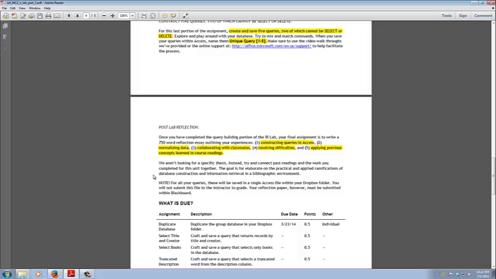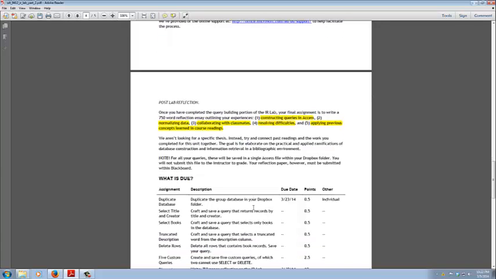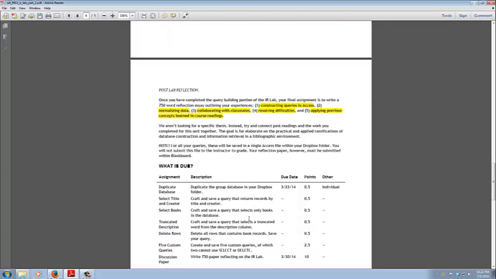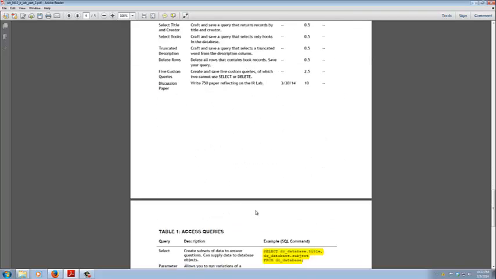Once you get all of this done, then we're going to get to the last part of the assignment, which is a post-lab reflection. What I'd like you to do is write a 750-word reflection essay outlining your experiences going through the assignment. Talk about how you constructed queries in Access, the process of normalizing data, collaborating with classmates, things like that, and of course applying previous lessons and concepts that you learned in the course readings. You're going to have to upload this to Blackboard, but that's a whole separate deal.